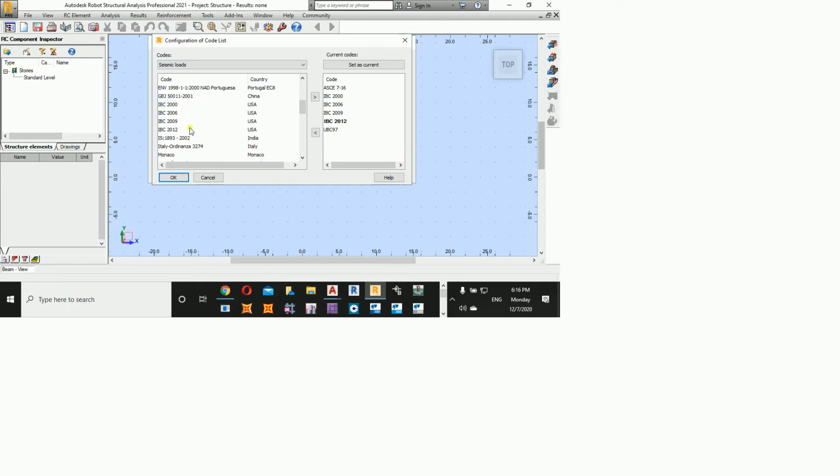Can we go at the bottom? We have IBC. You can choose either IBC 2012 or you can use UBC. Do you remember the UBC and IBC I told you about? UBC is Universal Building Code. IBC is International Building Code.